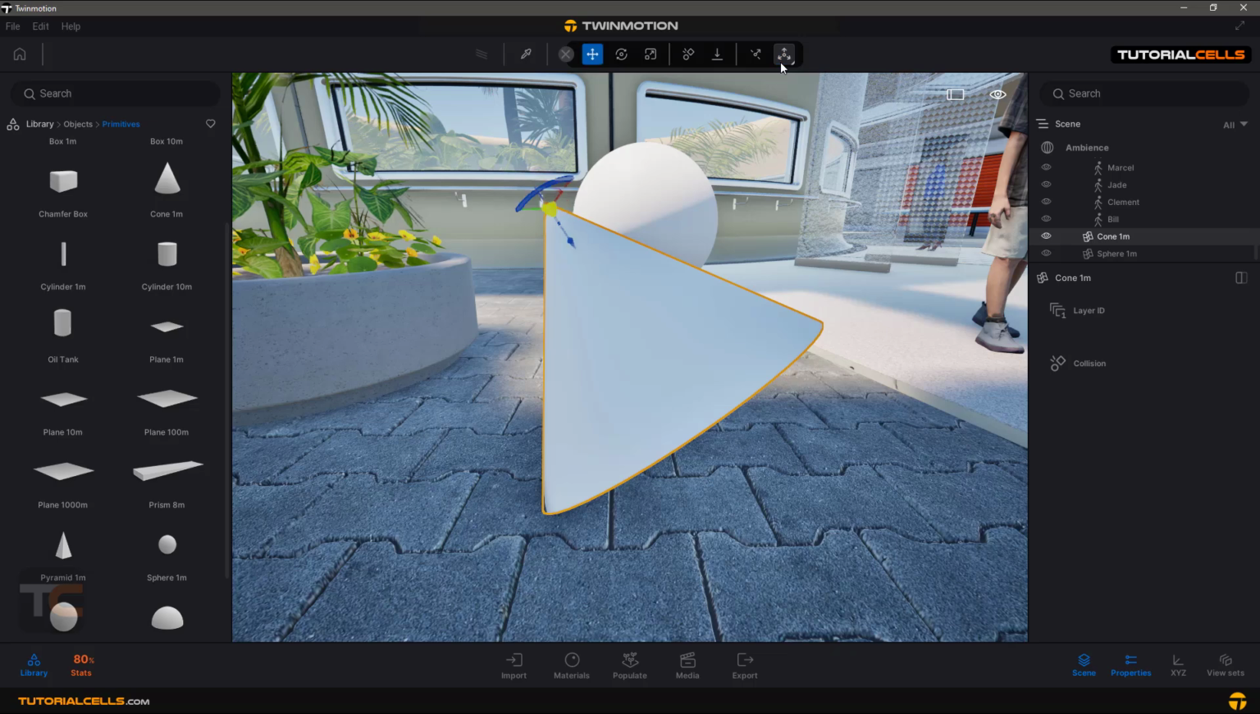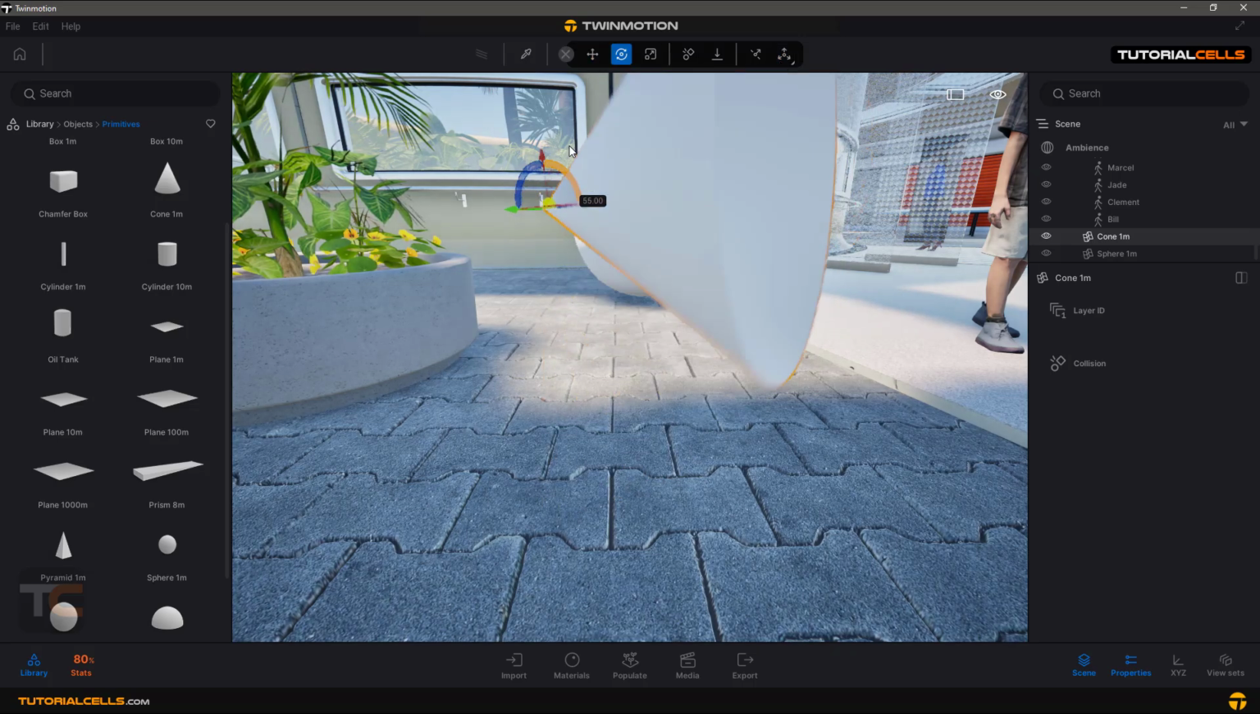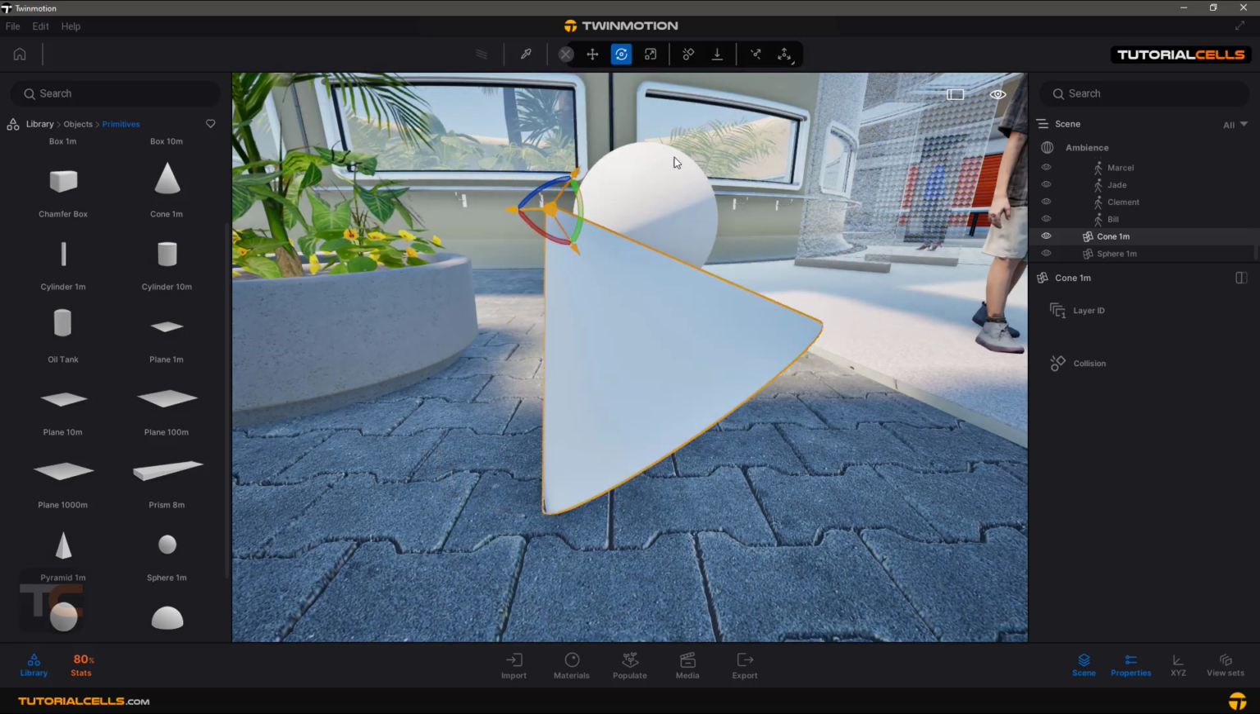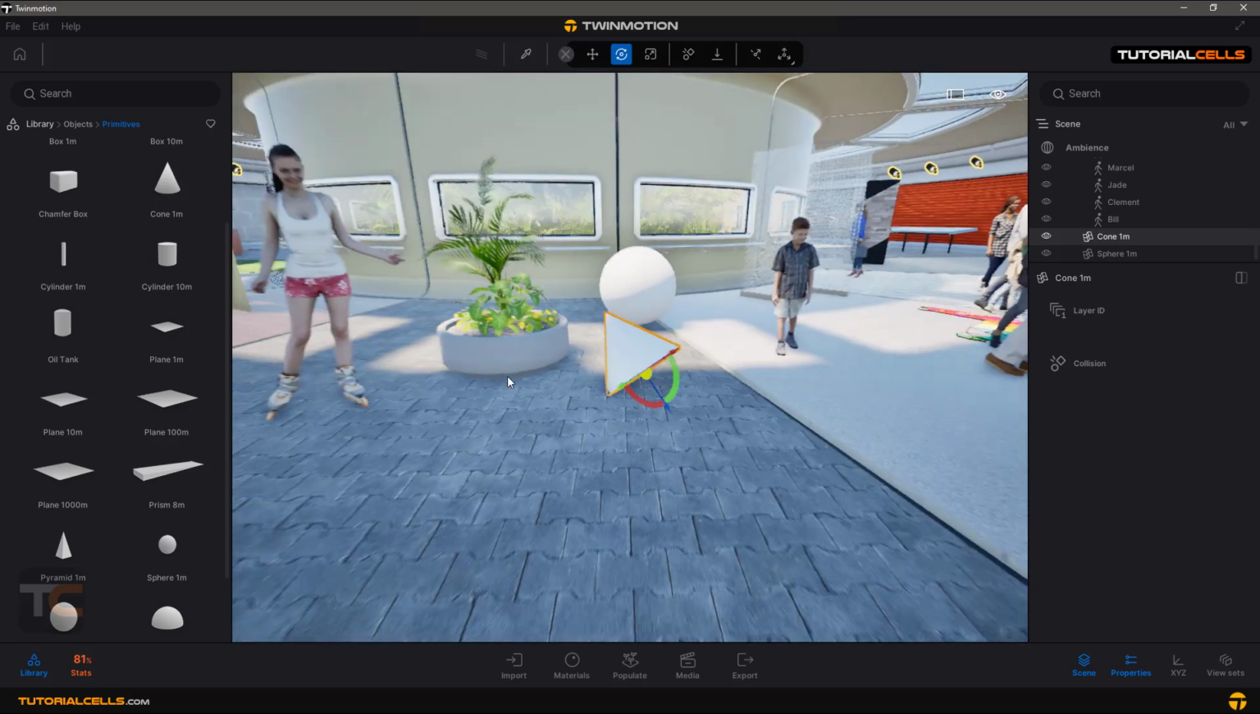Don't forget to turn it off and then go to the rotation. Now you can see the center of the object has changed, and you can rotate the object based on the pivot point. So here you can change the pivot point. First, you can reset the pivot and it comes back to the original pivot. So it's very important to change the pivot of the object.